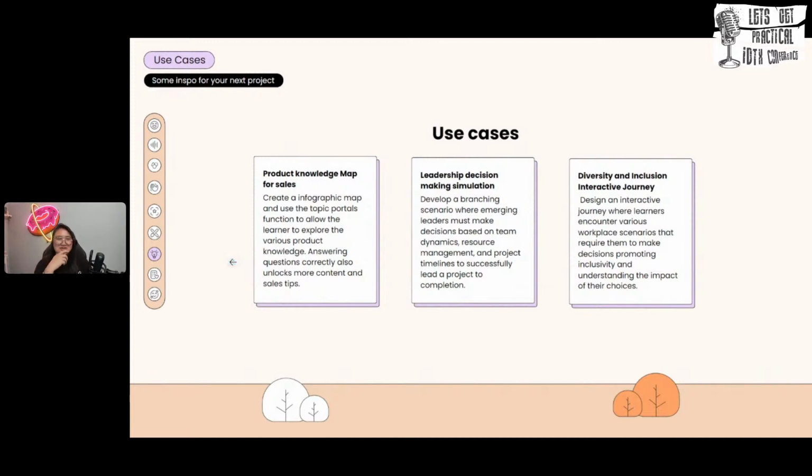If I were to create a fun project inside Chameleon, these are some of the things I would probably create. The first one would be a product knowledge map for the sales team. I would have a nice infographic map that I've designed with placement of the various products of the organization, and I'll create a topic portal out of it, or maybe a hotspot landing page inside Chameleon Creator. And I will create a space where the learner is able to explore the various product knowledge.